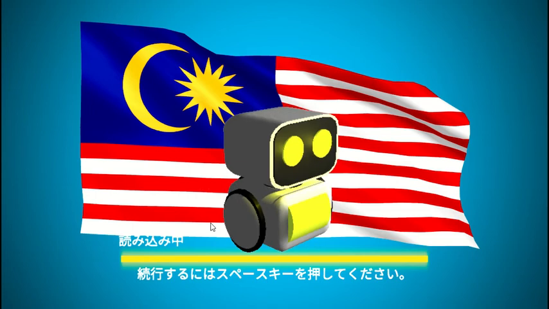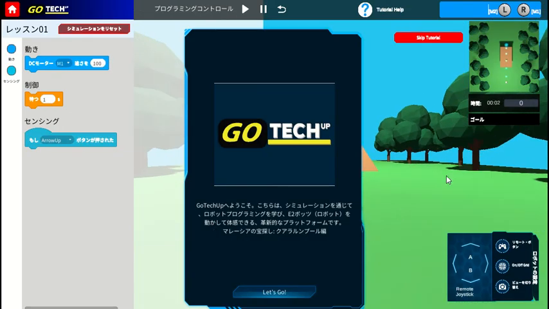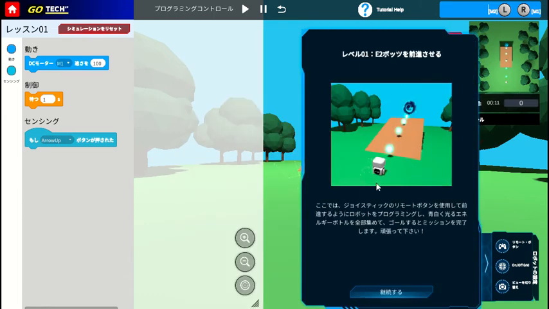So click this and press the space bar. This is the software that we're going to use, so we will learn how to write the program for the joystick. So let's go. The tutorial is here, so you need to read the tutorial one by one to understand what your mission is and how to write the program using the blocks here.